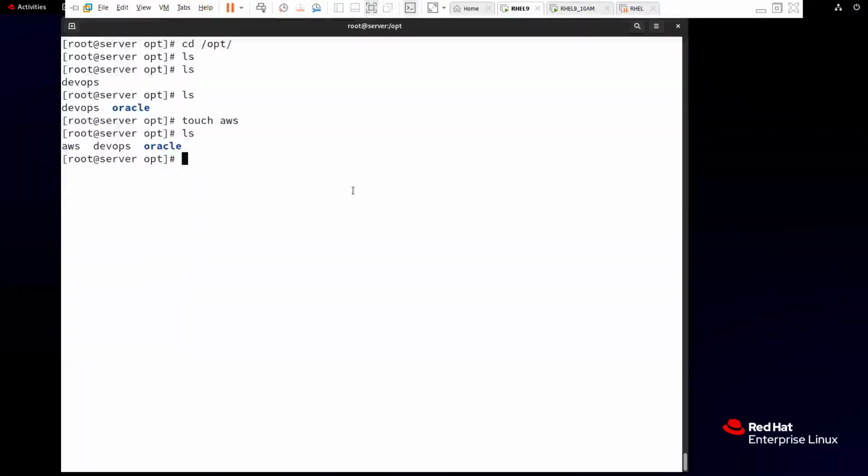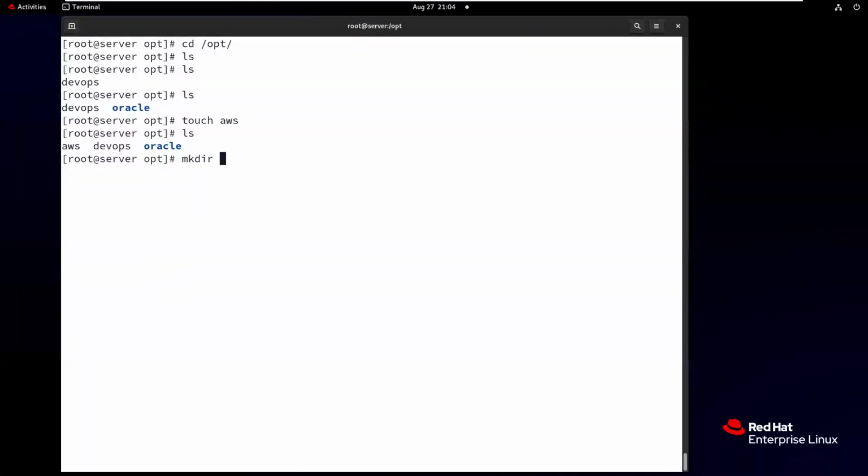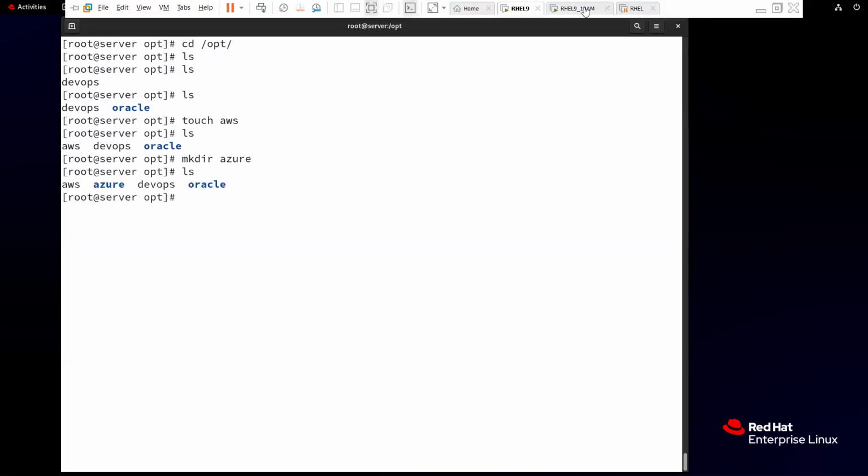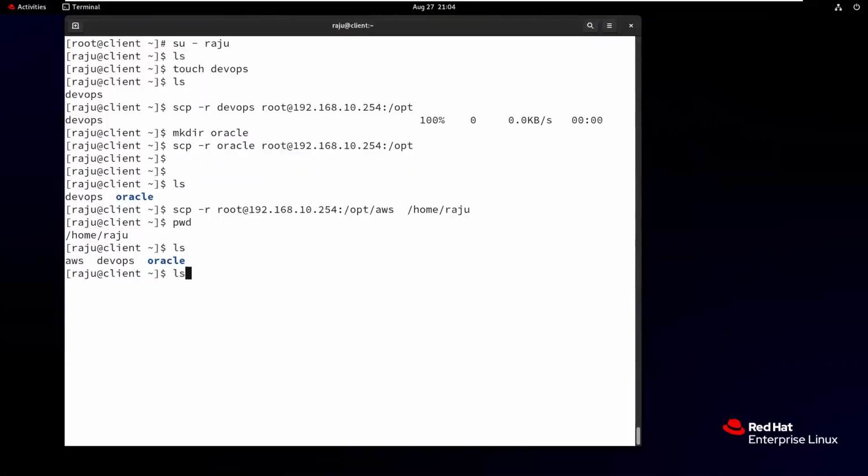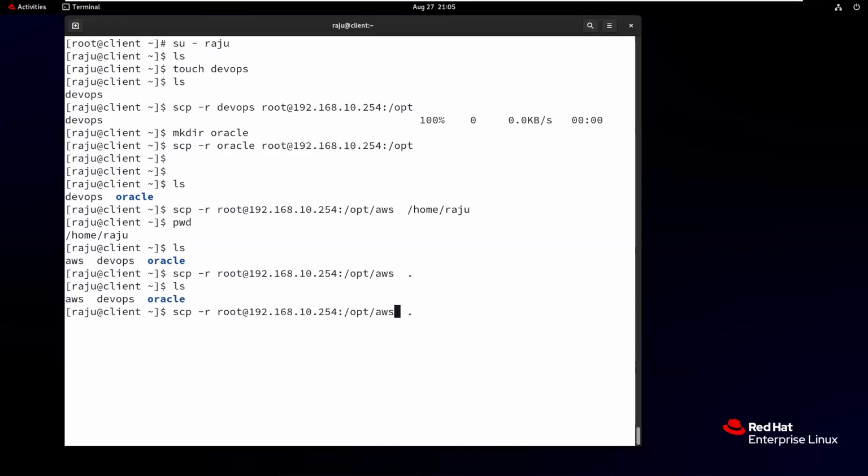Okay, with any directory, mkdir, let me create a directory named Azure. So I want to download the Azure folder. Then there is no need to write the location. Even the current location is indicated by dot. Dot means current location. See this, in the current location, it is not AWS. I want to download Azure. So now if I enter, the Azure folder has been downloaded.